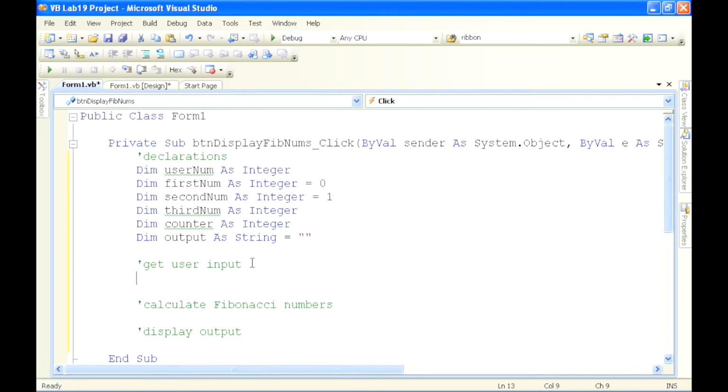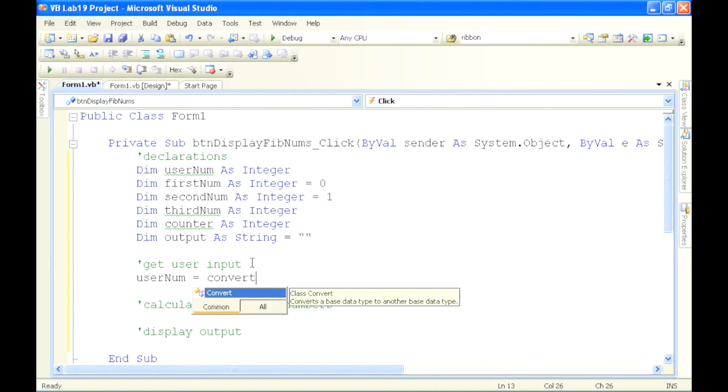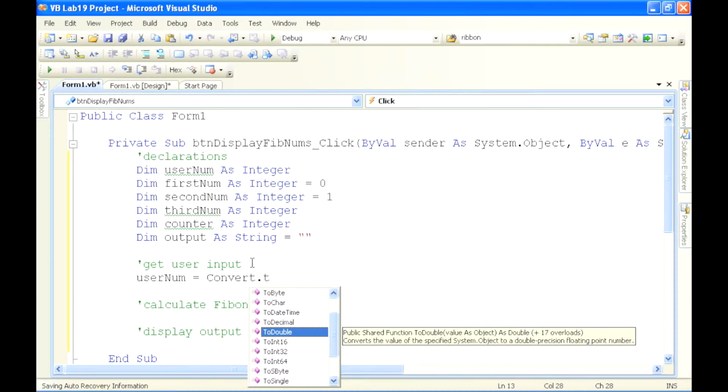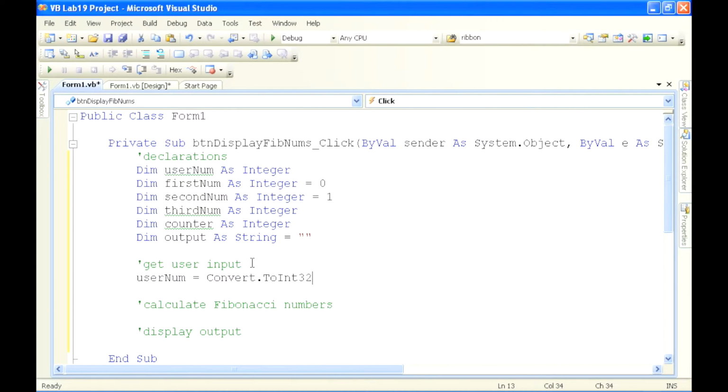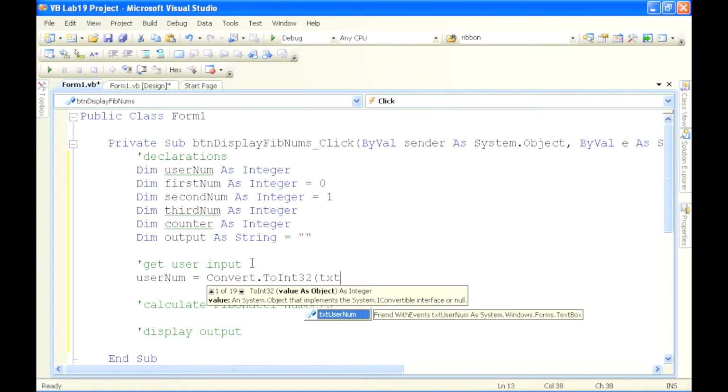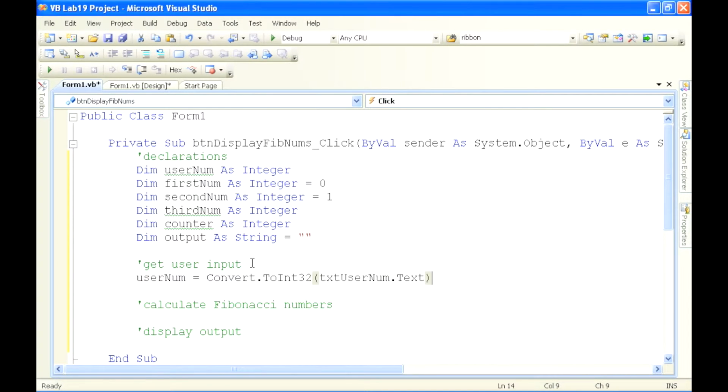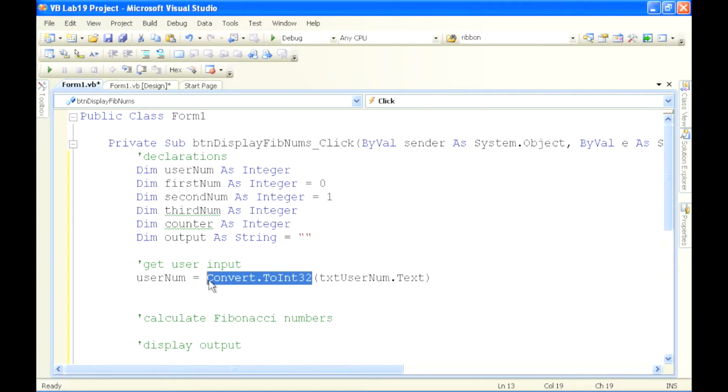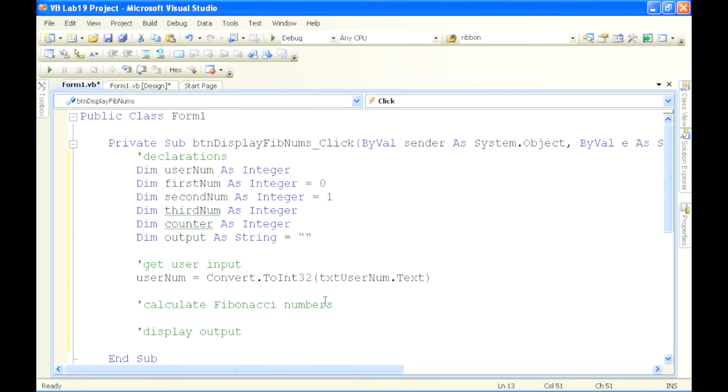So to do that, we're going to say user num is basically going to equal, let's convert this to an integer, int32, whatever's inside that text box. So, obtain the text from the text box, convert it to an integer, and put it into the variable user num. Once we've done that, now we can go ahead and calculate the Fibonacci numbers.